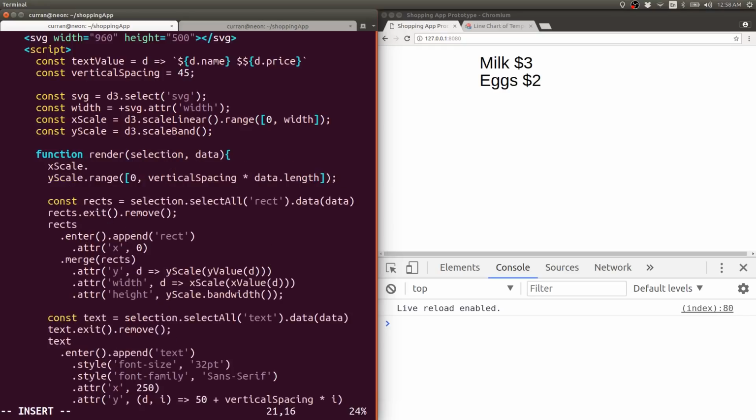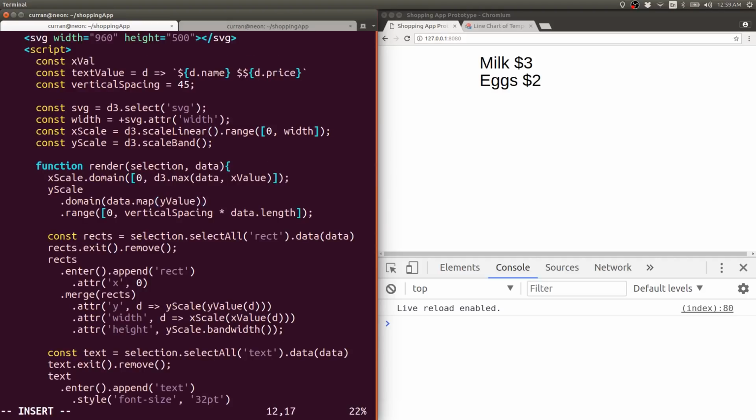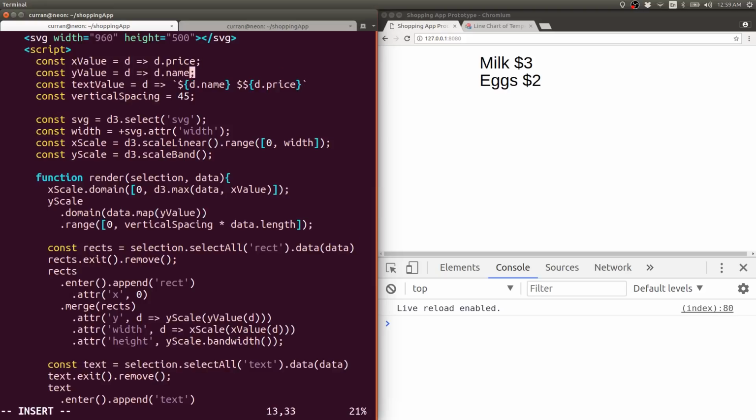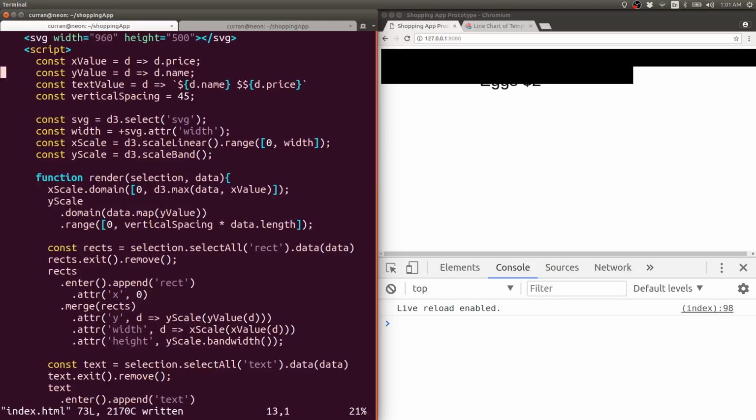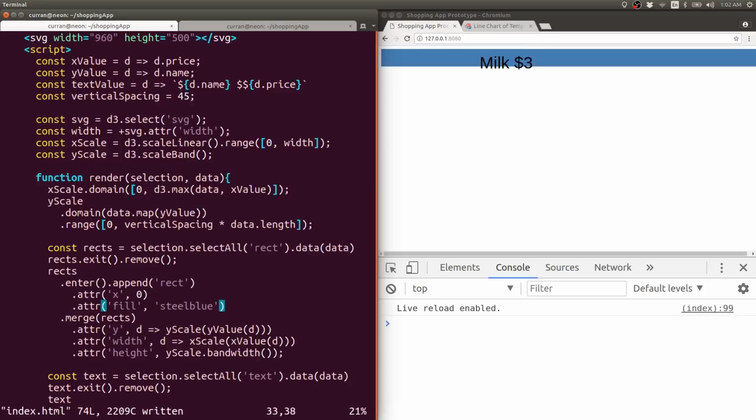The x scale domain will go from 0 to the maximum x value, and the y scale domain will be all of the y values mapped from each row. The x value will be the price of each item, and the y value will be the name of each item. If we run this, we see that in fact some big bars do show up. Let's make the rectangles steel blue. That's a nice color. Now when we run this, we can see that pretty much it's correct, but the text is not quite at the right place.